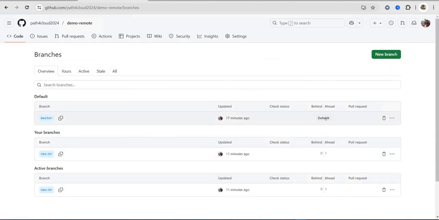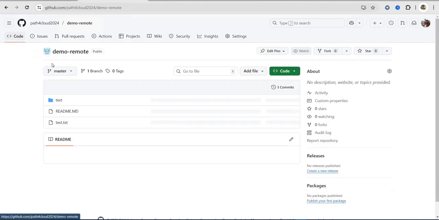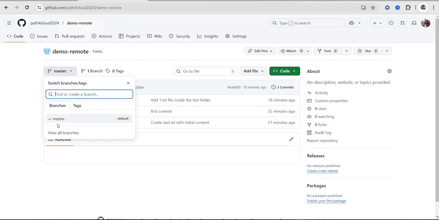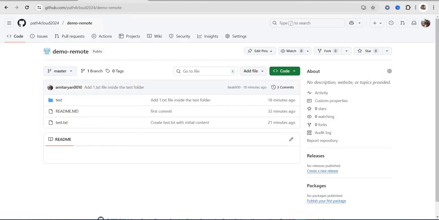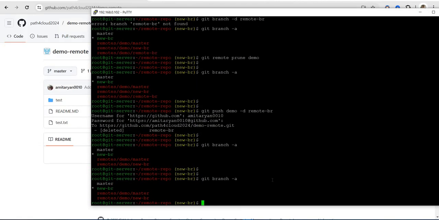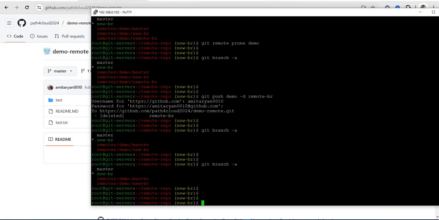Here you can see that this is your default branch, and you have that new branch which is one commit ahead of your master branch, right? And this is your active one. So let me quickly delete this new branch. Delete it now, and let me quickly confirm. Now we don't have any branch, right? But if I look here, you can see it is still there, it hasn't been deleted.